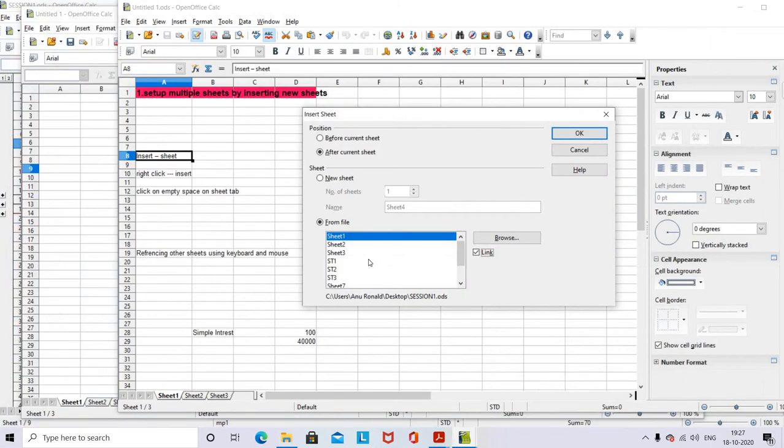Whatever changes I make in my original document, if I have selected Link, I can see the changes in my new document also. You just have to make the changes and save it. And here also you save it and open it again. You can see the changes. So that is the use of the link option.